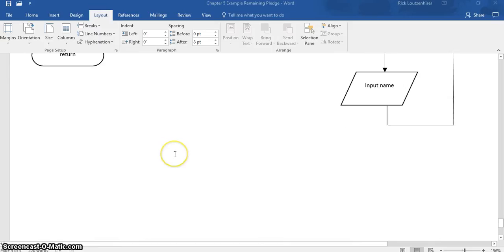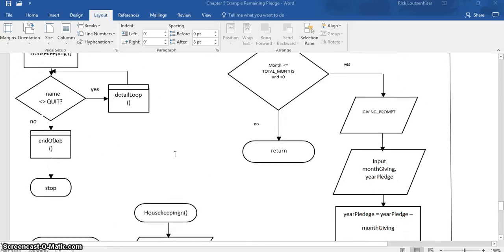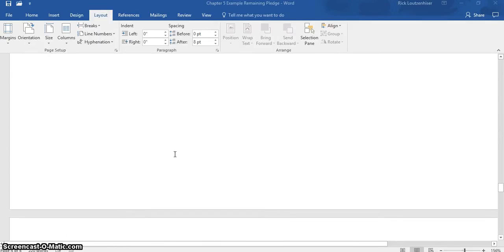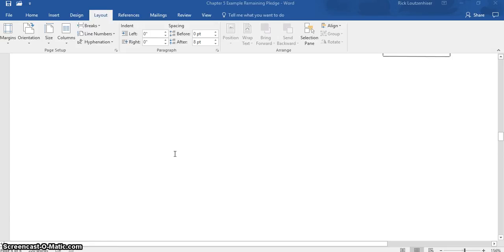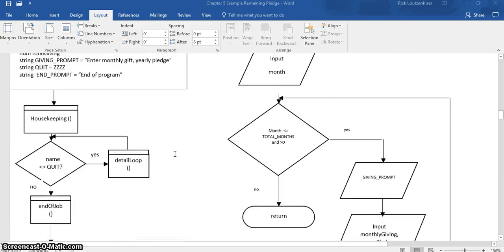Okay, so I just wanted to show you an example of how you use loops to make accumulations of information and to ask for more input.